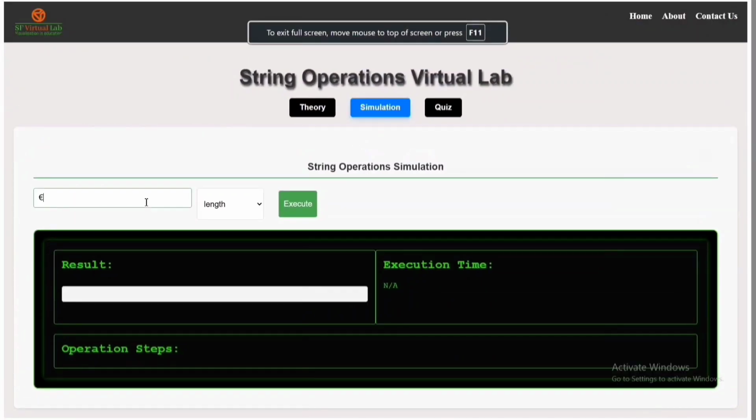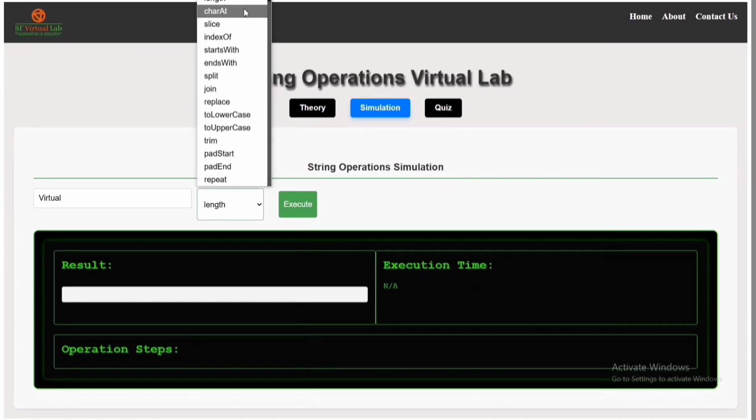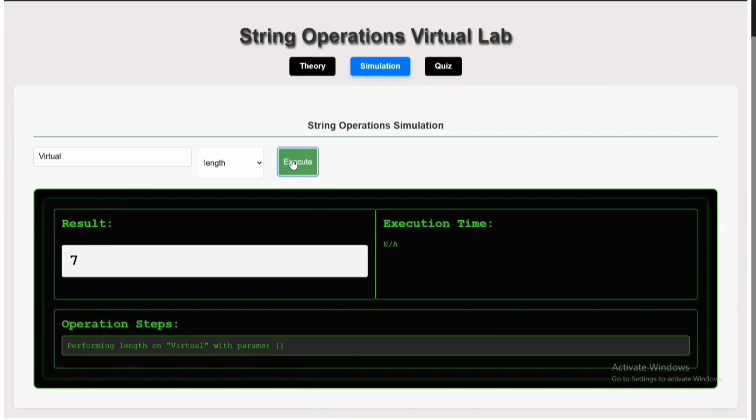There are many operations, like finding the length, size, index of. Let's suppose we find the length of that string. Click the execute button, and it finds the length of the string.